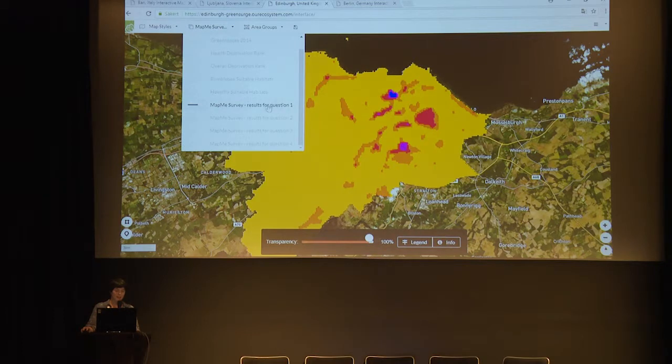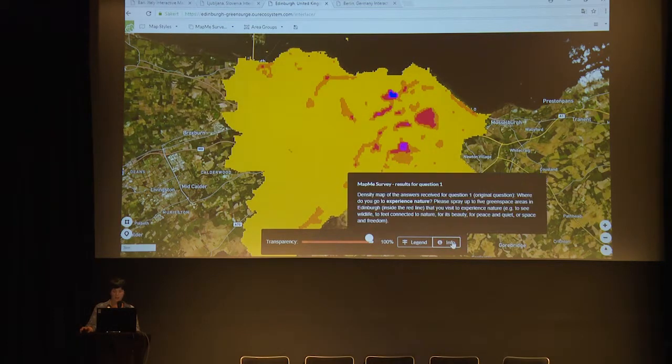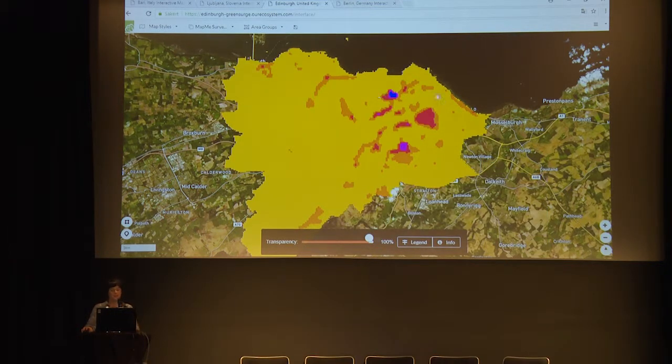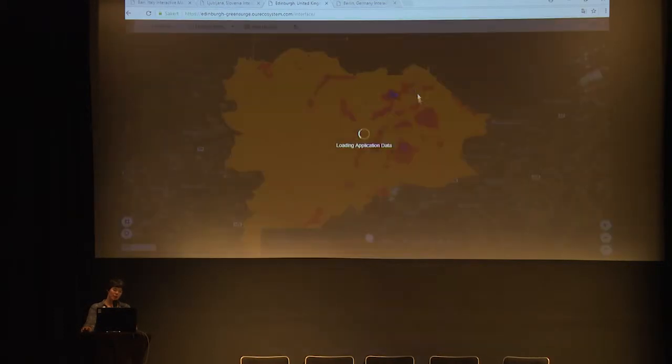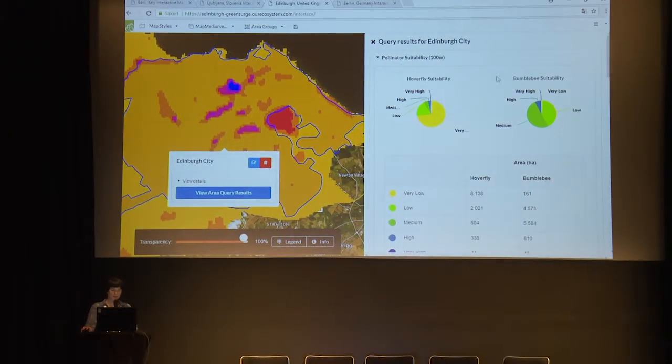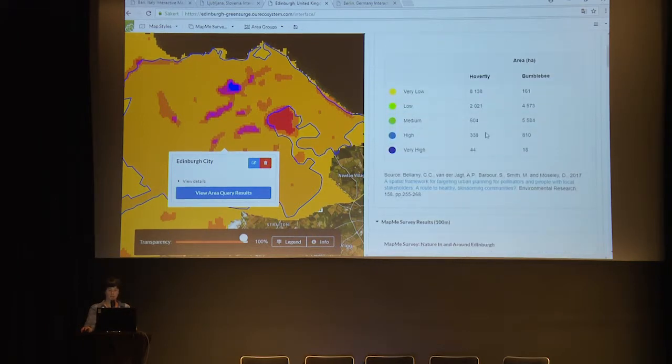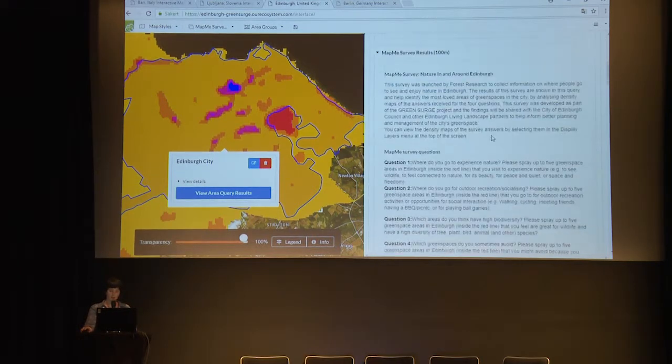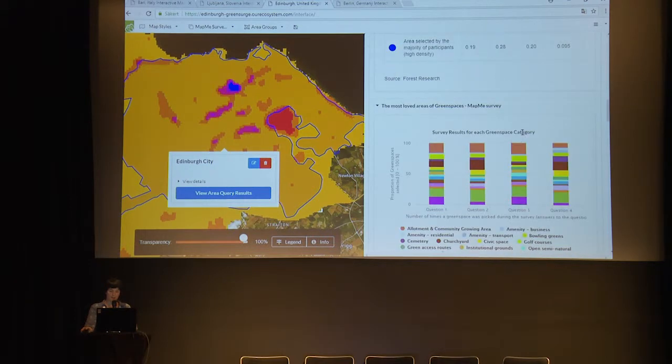So for instance, here we're looking at the results for question 1, and question 1 was, where do you go to experience nature? And as you can see on this map, most participants have chosen this area here, and all the purply areas were highly chosen by the participants. And then when you query, let's say this polygon, you're getting lots of other results for Edinburgh. That's the pollinator suitability research that was carried out by Forest Research. And that's the MapMe survey breakdown.